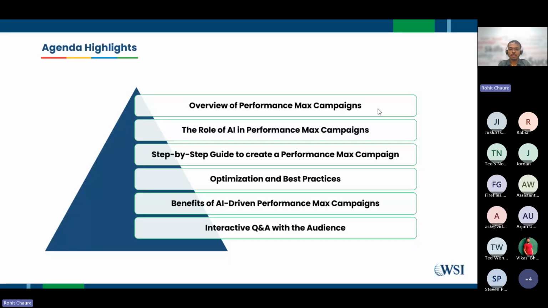Then the fourth one is optimization and best practices. What are the first-hand optimizations which we need to do when we finish setting up the campaign and launch it, and what are the best practices needed for the campaign to be more successful in the form of conversions, clicks, and impressions.